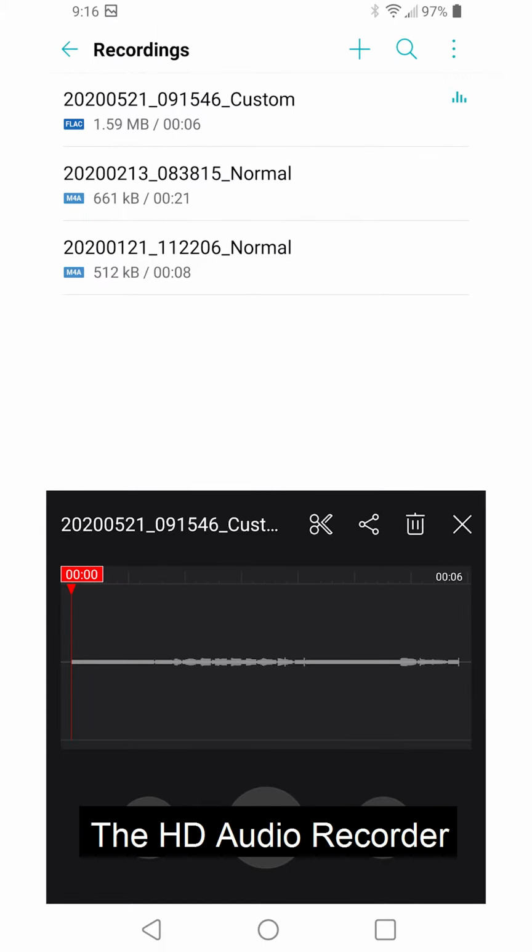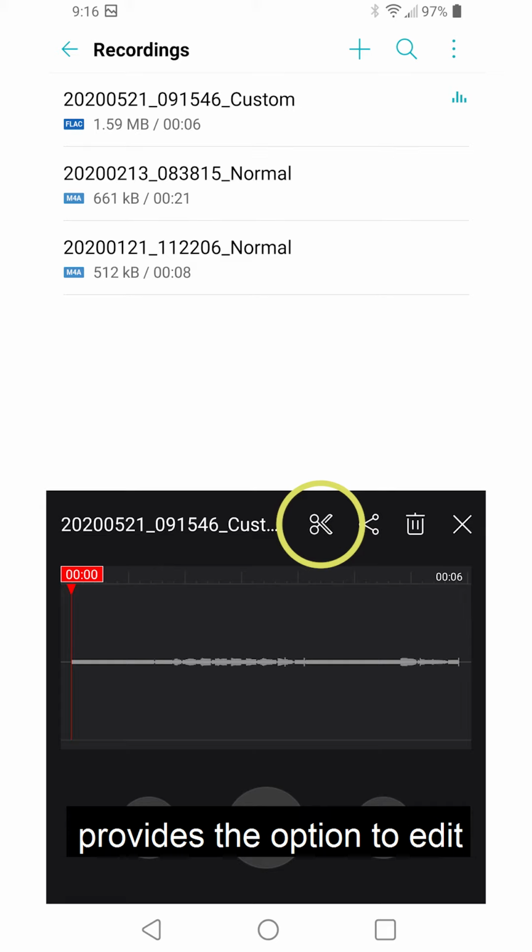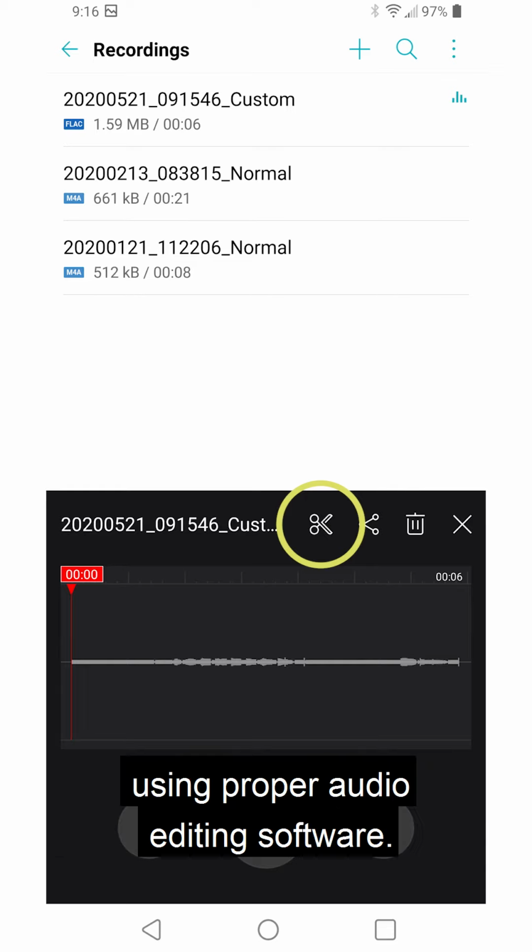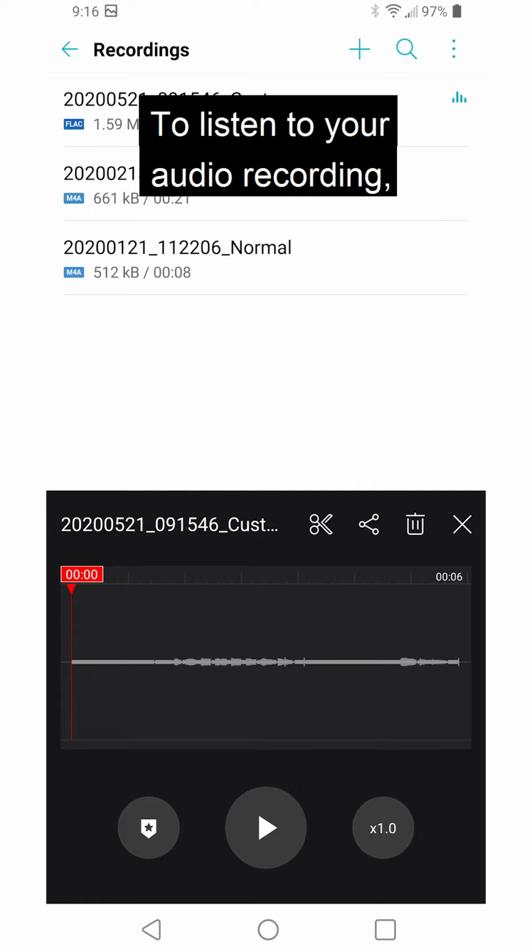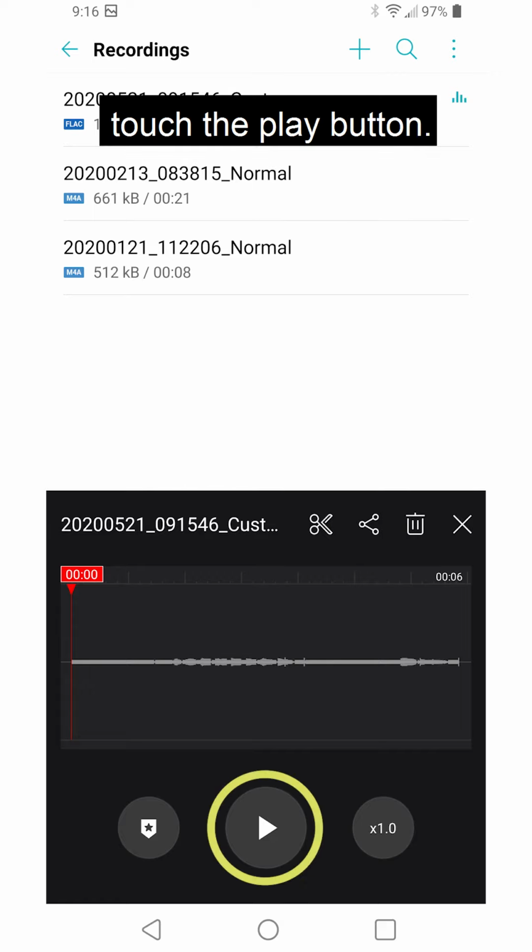The HD Audio Recorder provides the option to edit your audio file at this point, but you may find it easier to edit audio on a computer using proper audio editing software. To listen to your audio recording, touch the play button.